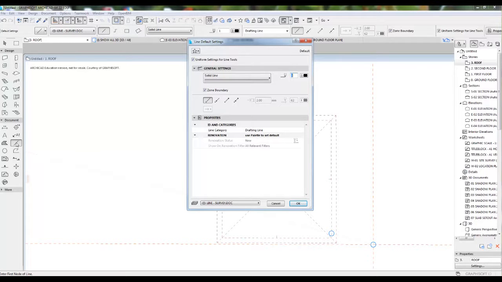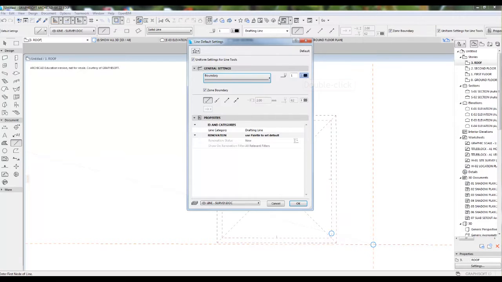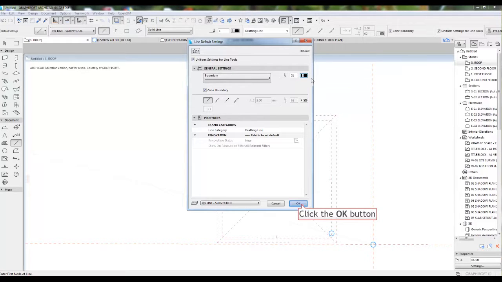The line tool allows me now to put a solid line around. There's a variety, and there's even some here that even have the title boundary. But I want my boundary to stand out, and so I'm going to make sure that it's 0.35. 0.35 is nice and thick.